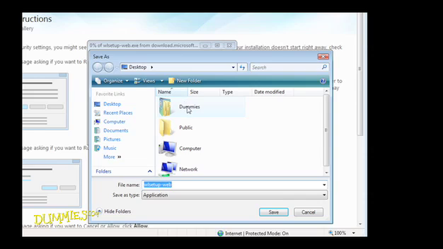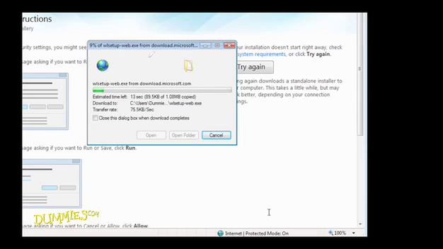In the Save As dialog box, choose the desktop as the destination for your file. Then click Save. Saving to the desktop places the file on your computer's main screen, the first screen you see when you boot up your PC. When the download is complete, click the Run button to begin installation.